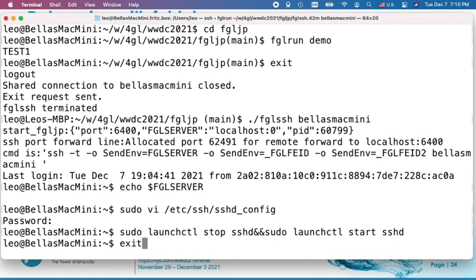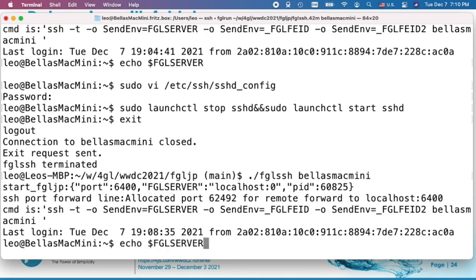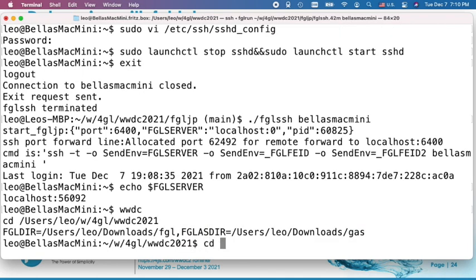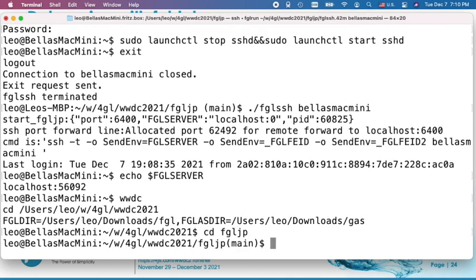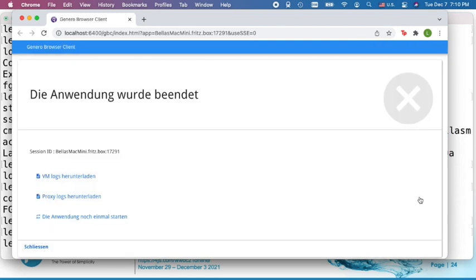log out, log in again, echo $FGLSERVER is set, and I can go to my demo program and can run it again. Okay, back to the slides.